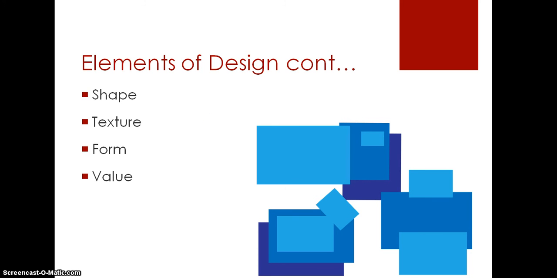Texture is the surface quality of art. These can include the actual texture such as sandpaper or the implied texture of what it looks like and feels like. And the seventh element we have is form. Form is very simple. It is a three-dimensional object, again, so it can be natural, organic, or geometric. It's any 3D element that we find. And the eighth element is value. Value is the relationship between light and dark on the surface of art.